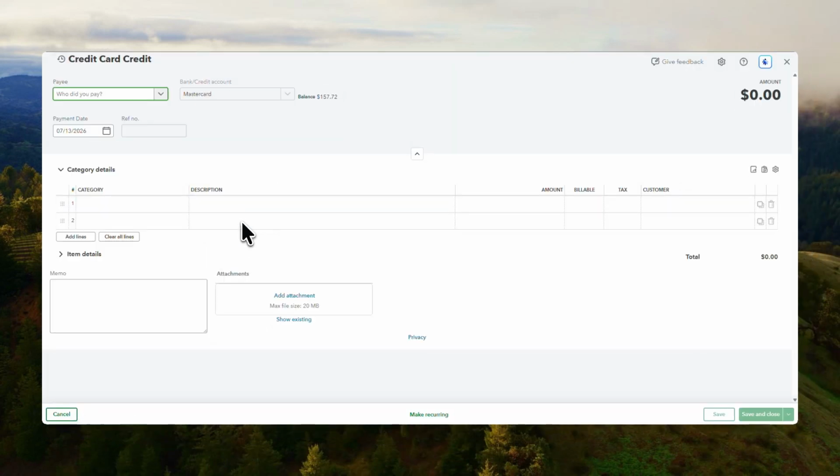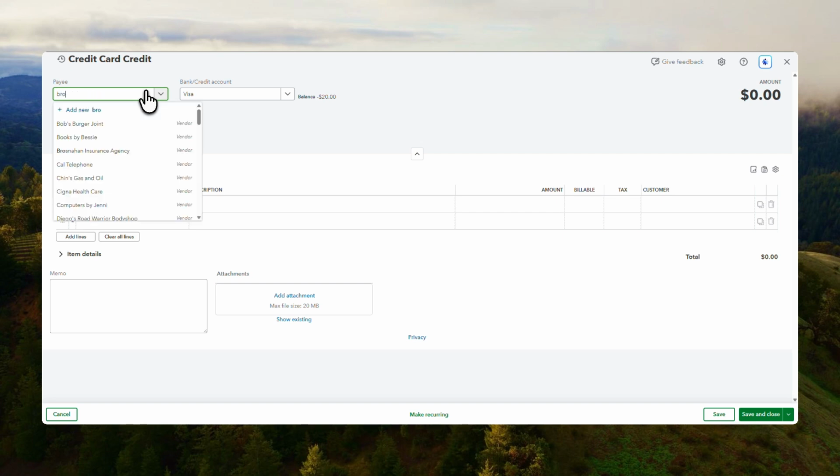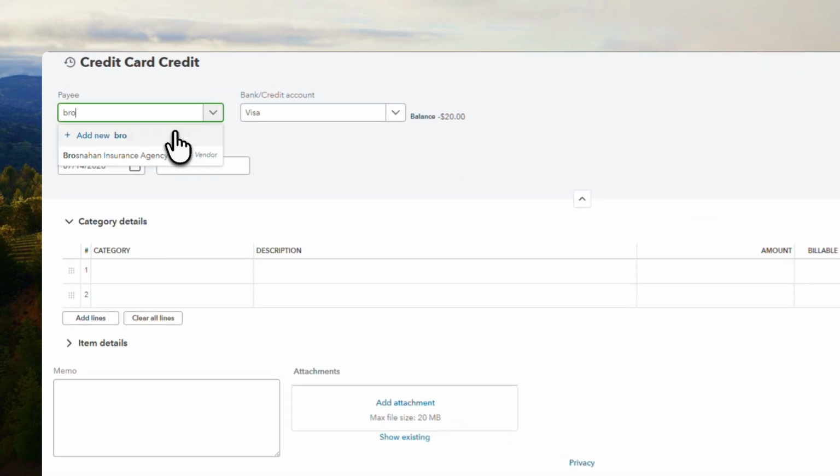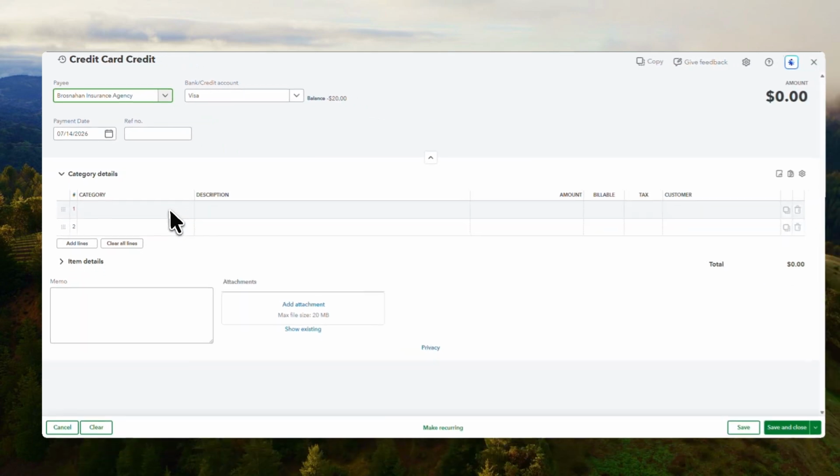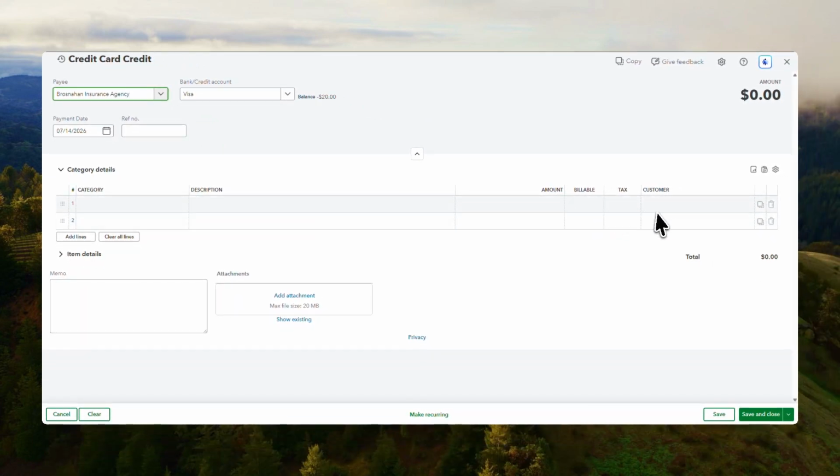As a general tip, always make sure the vendor, item, account, and amount match the original purchase as closely as possible. That helps keep your reporting accurate and makes reconciliation much easier later on. And that's how to record purchase returns in QuickBooks Online.